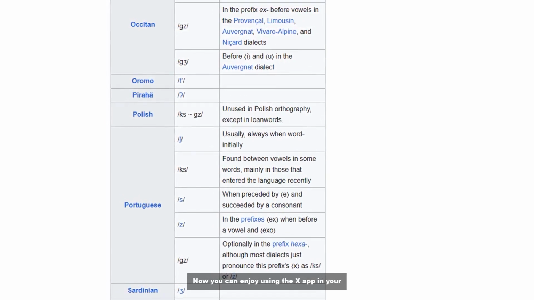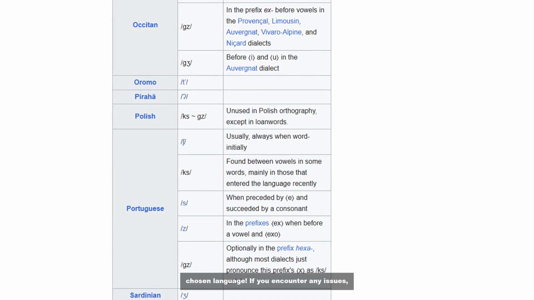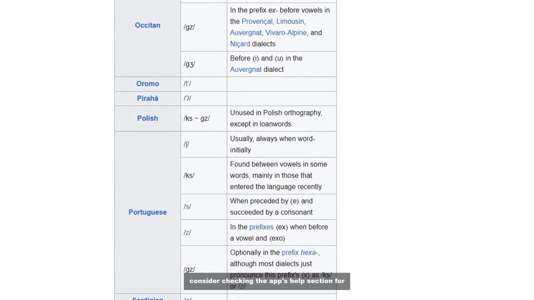Now you can enjoy using the X app in your chosen language. If you encounter any issues, consider checking the app's help section for further assistance.